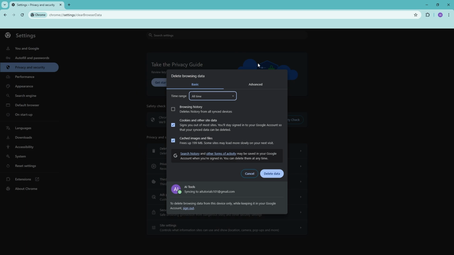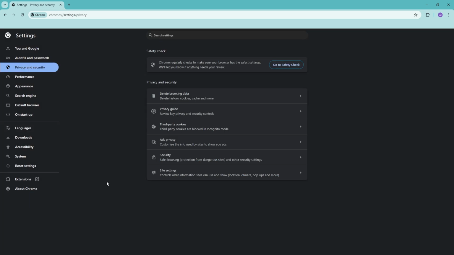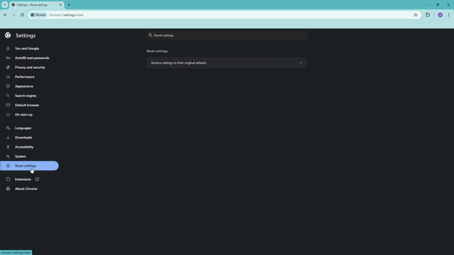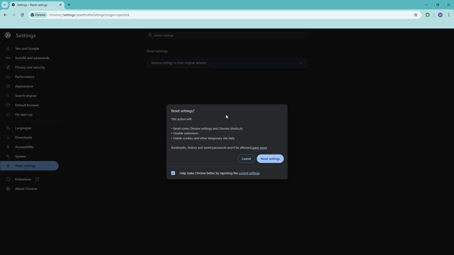Go ahead and quit Chrome once again, and then restart your PC. And finally, if that doesn't work, what you can go ahead and do is to go to your settings and then go to reset settings right here, and then just go ahead and reset everything to default. Now this will go ahead and delete such things right here, and then hopefully this would have fixed your bad request error 400.